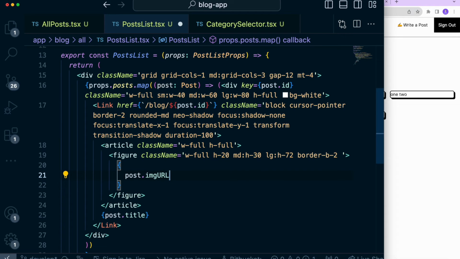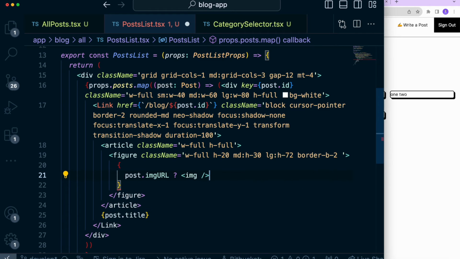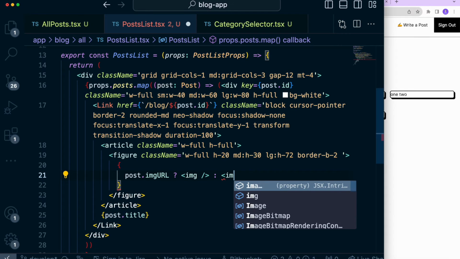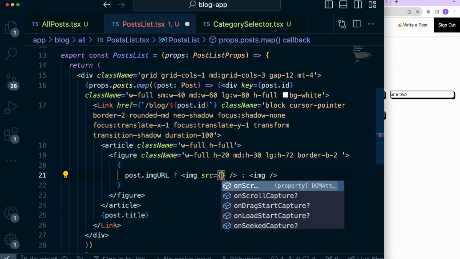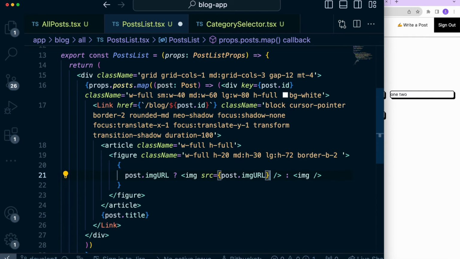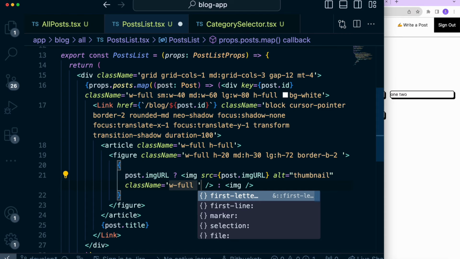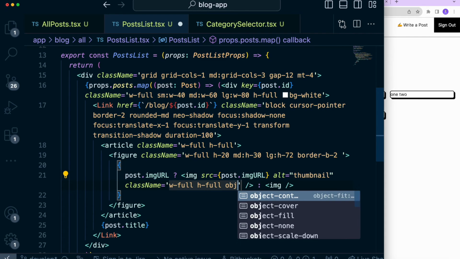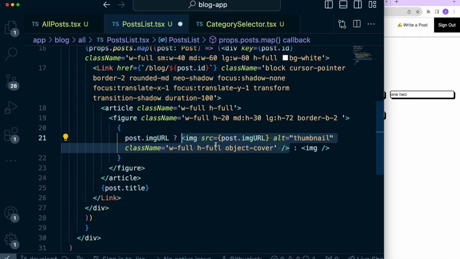So let's first check post.imageURL, does it exist? Then display image, source would be post image URL, and then if not, also image, but with a different URL. And let's add a source right now. Post.imageURL. We also need to add alt text, which would be thumbnail, and for the class name we'll just set width to full and height to full as well, so it will just take up the space for figure. For the object fit, it would be cover.